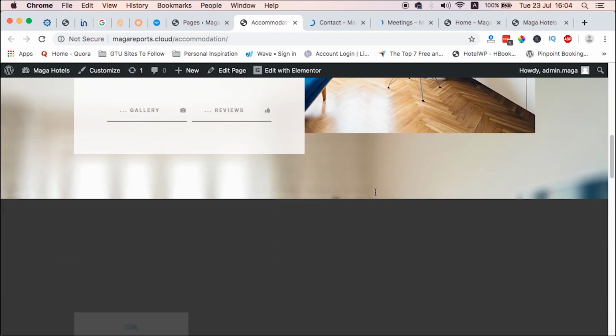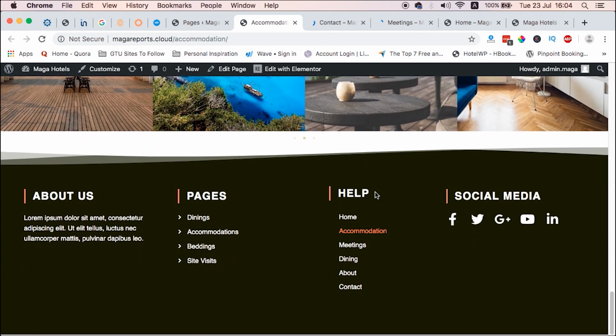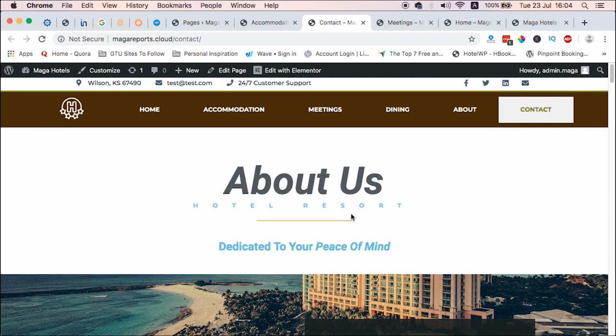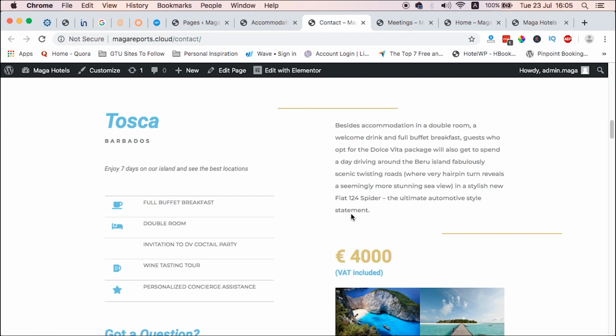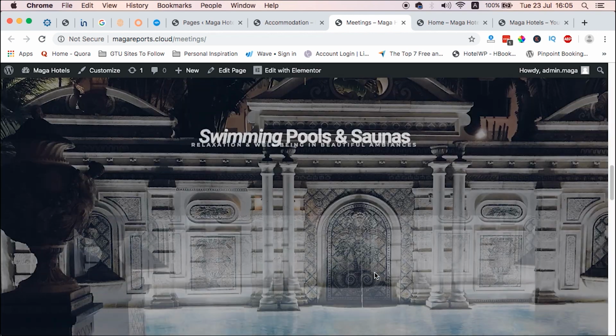This is the accommodations page, looking nice and clean. Our contact and about us page, looking nice and clean. And then the other is our meeting page, which also looks nice and clean.